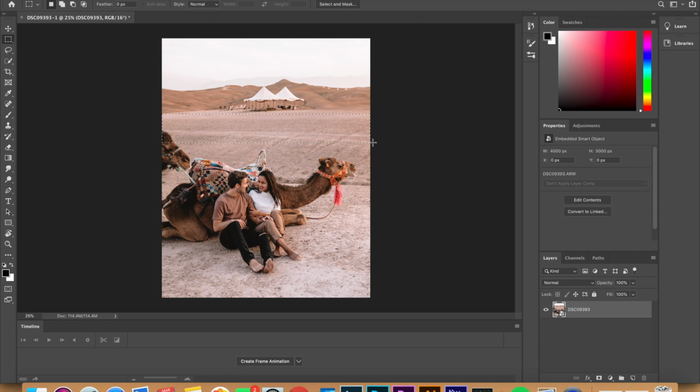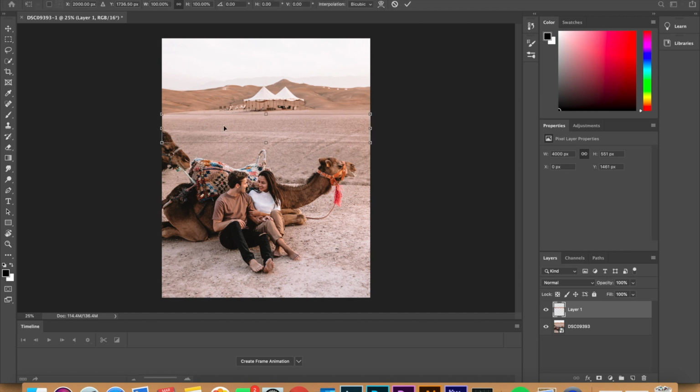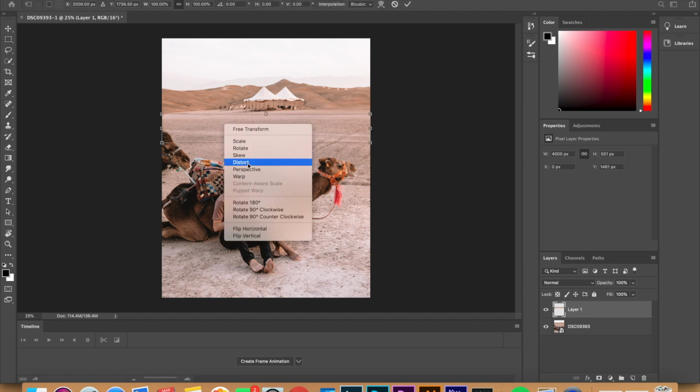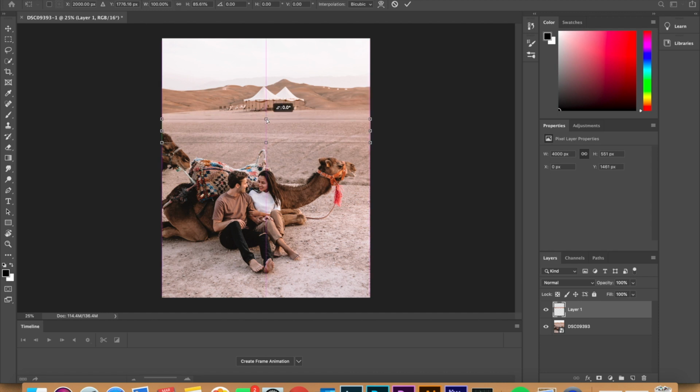I'd say that looks good. Command J to create a new layer, and then Command T to transform. And what you want to do is right click, distort, and reduce this amount. So I'm going to reduce it just enough so that the camel's head still looks realistic. Say about there, and click enter.